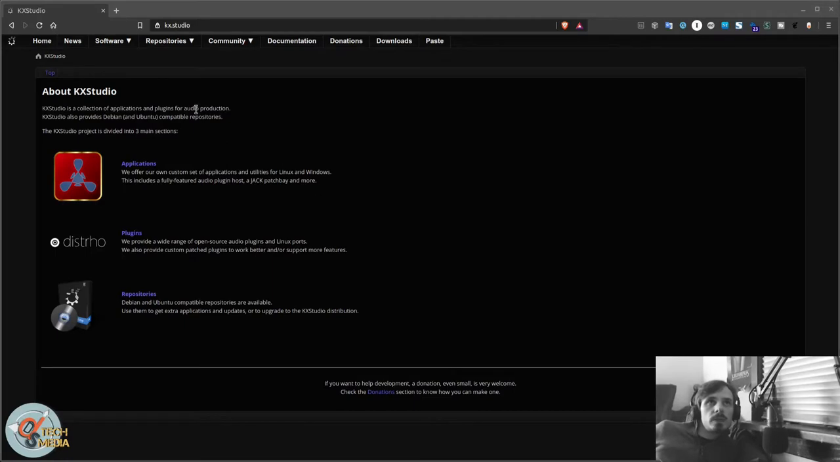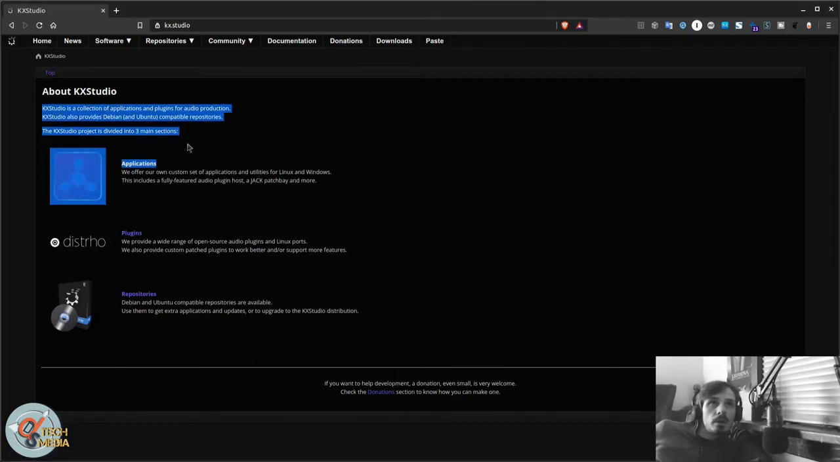So here we have the KX Studio official website, which is kx.studio, and it's a collection of applications and plugins for audio production. It also provides Debian and Ubuntu compatible repositories, divided into three main sections: applications, plugins, and repositories.